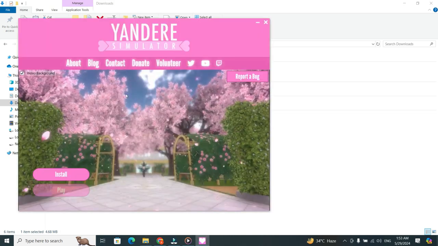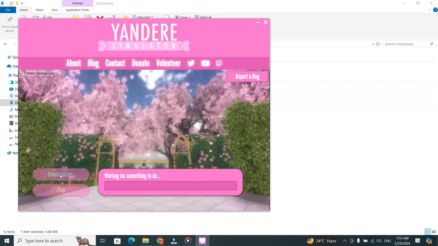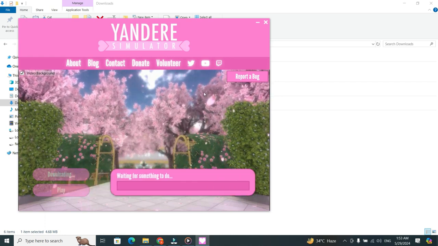When you start the launcher, then you will see Install button. Click on the Install button. After the installation is complete, you can finally play Yandere simulator on your computer.